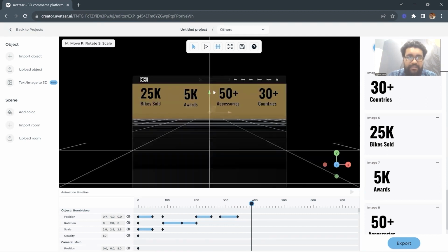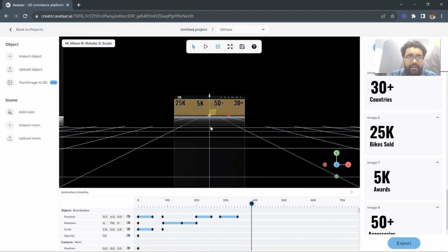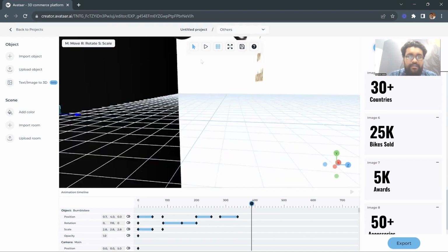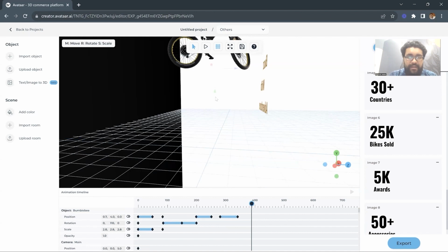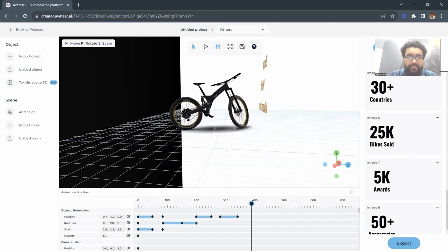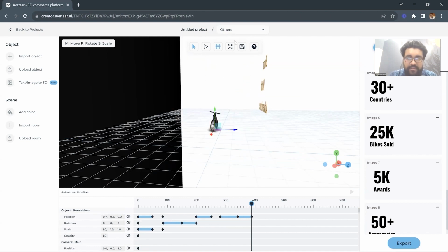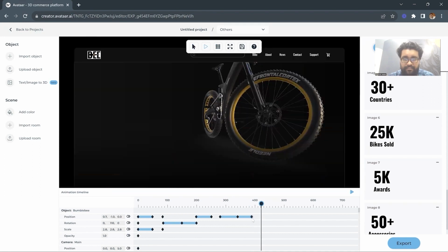Let's go back to the edit mode and select the bike and bring it down. And we'll add this keyframe over here just so that we can see the position. Okay, and we'll move it to the left side over here. So in x-axis, we'll make it -10 maybe.